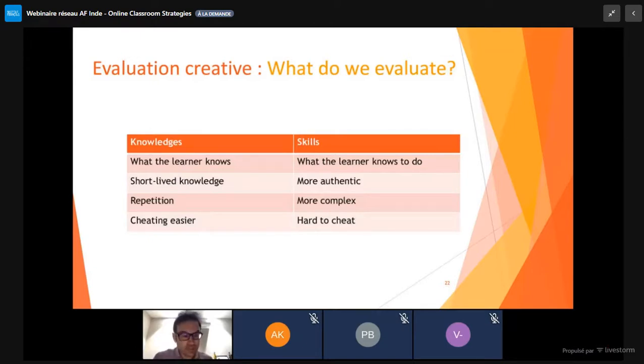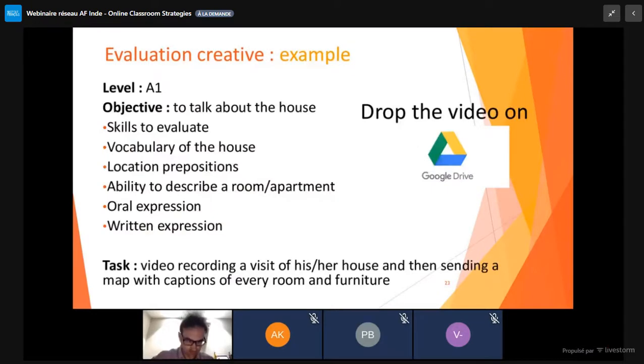When it's authentic, it's harder to cheat, because the verb être, to be in French, will be the same for every learner. But when you ask a learner to present an experience he had, it's harder to cheat, because he needs to give something personal. So for you to have in mind what we can do, I will give you a small example for complete beginners, beginner level.